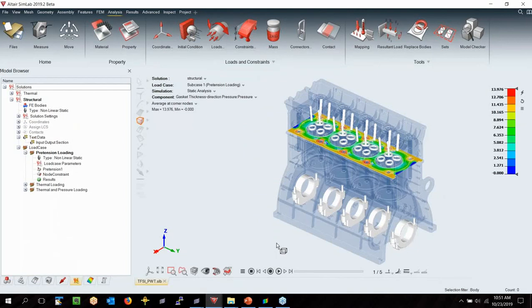Once you have the temperature applied, and then you have the thermal loading coming in for the nonlinear static analysis, you have these gasket results, where you can actually see the closed status getting closed, what kind of pressure you're getting on these gaskets, and so on, one by one.